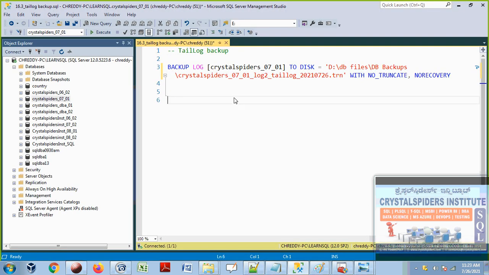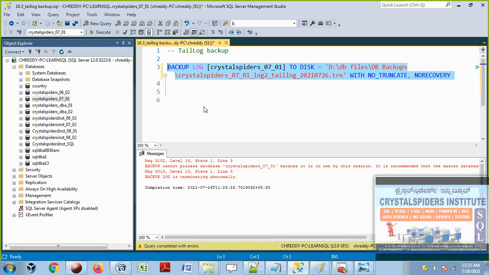But in this case, it will not apply checkpoint, and it will not truncate the committed transactions. It will simply copy transactions from the file, and at the same time it will put the database in no recovery, making the database non-recoverable. That means restoring state, non-operational state. So backup cannot process because it is in use by the session. Now it is saying that someone is already using this database.